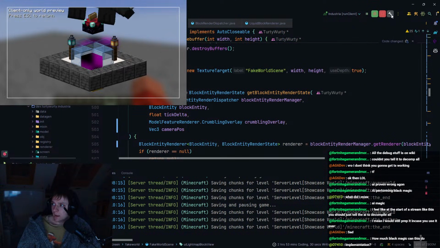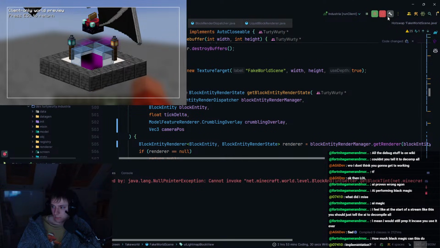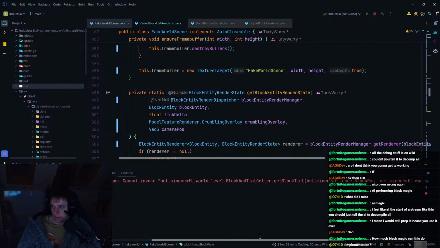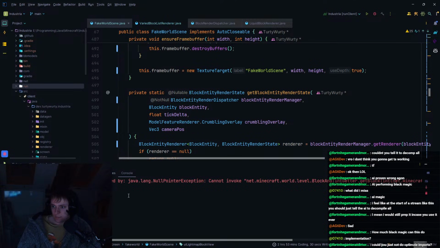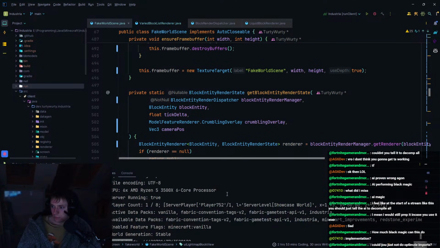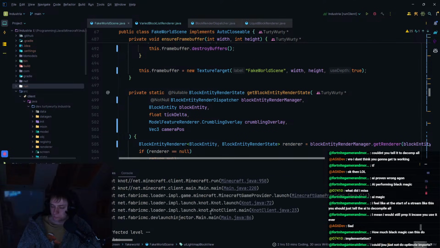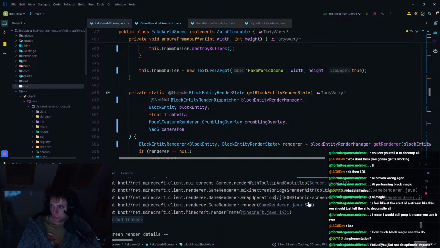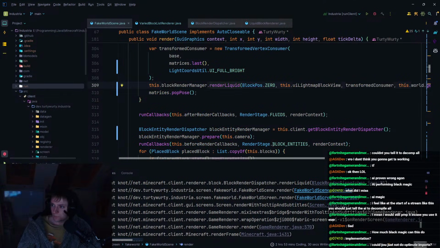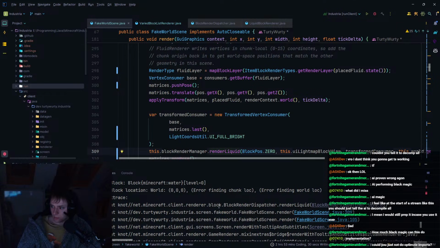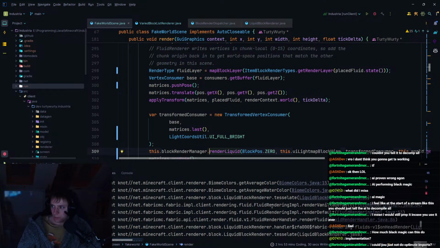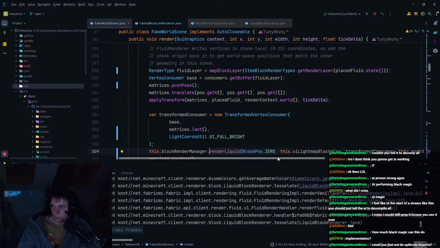Okay. I definitely cannot hot swap that, can I? Or can I? Ooh, it doesn't like it. Because level is null. Interesting. So it's saying in render liquid that the level is null. Which is... Oh, that's probably just because I tried to hot swap it, right?